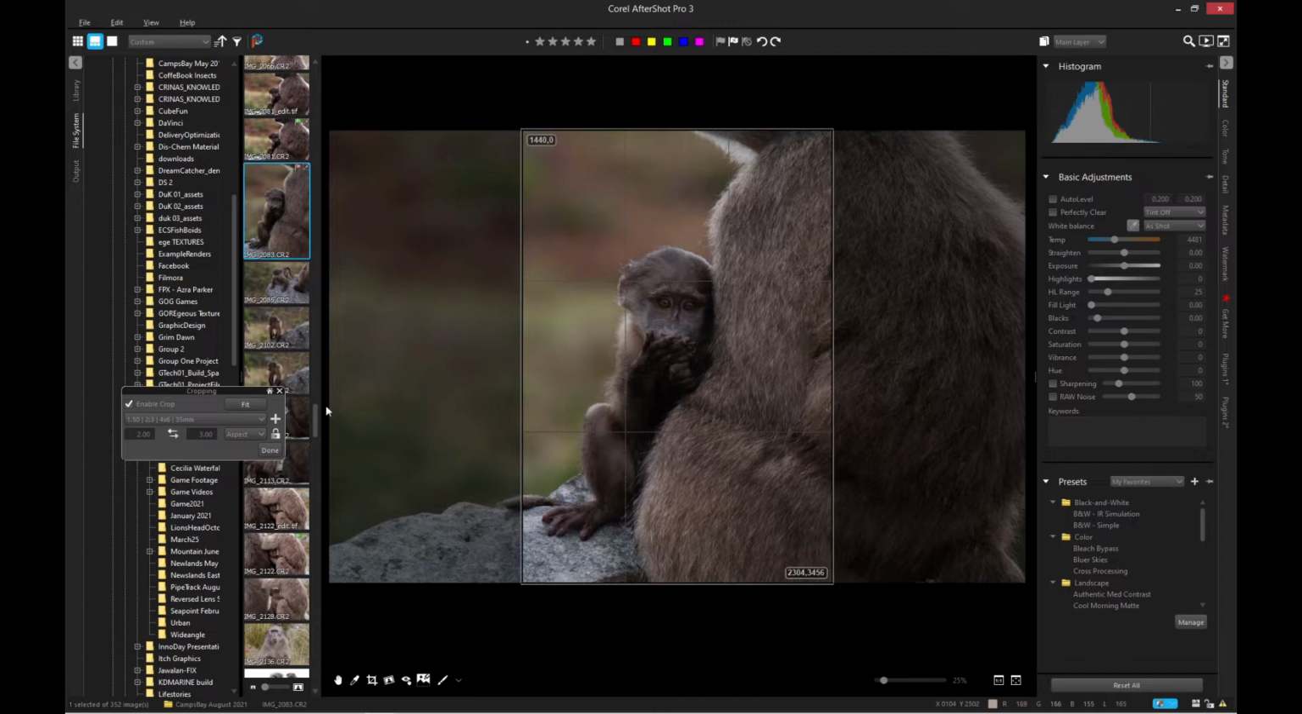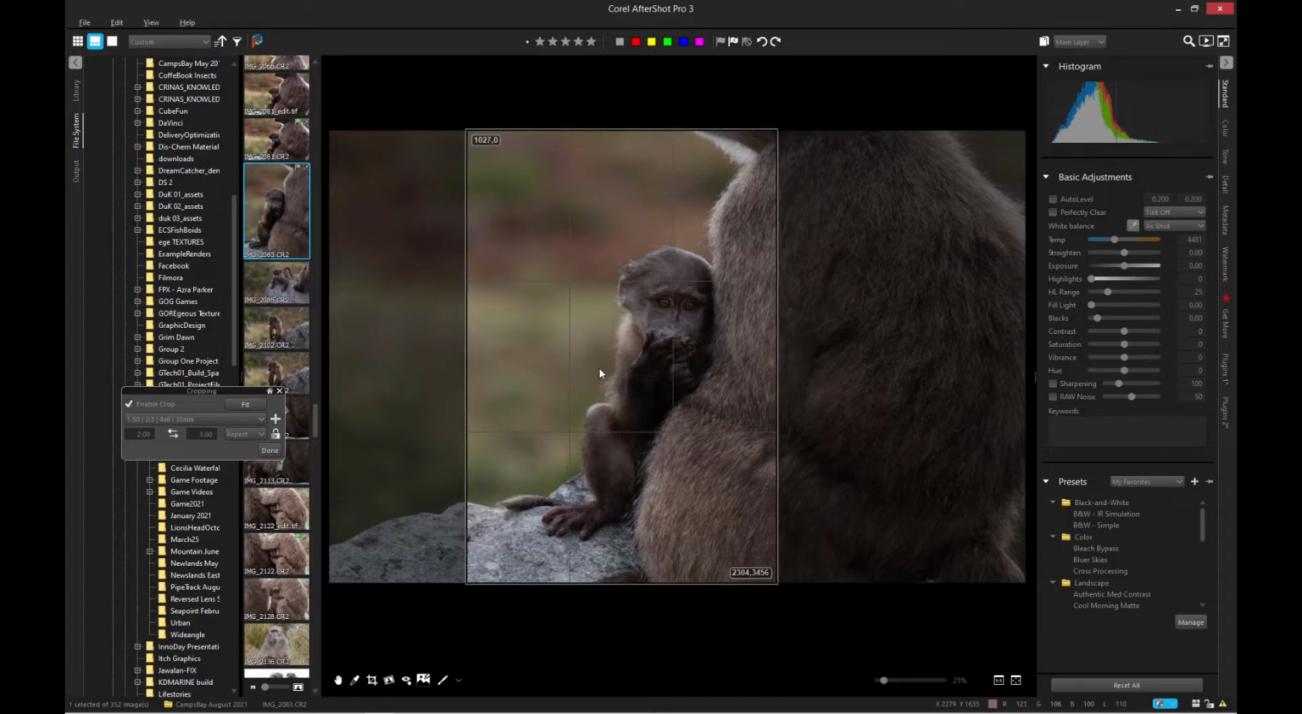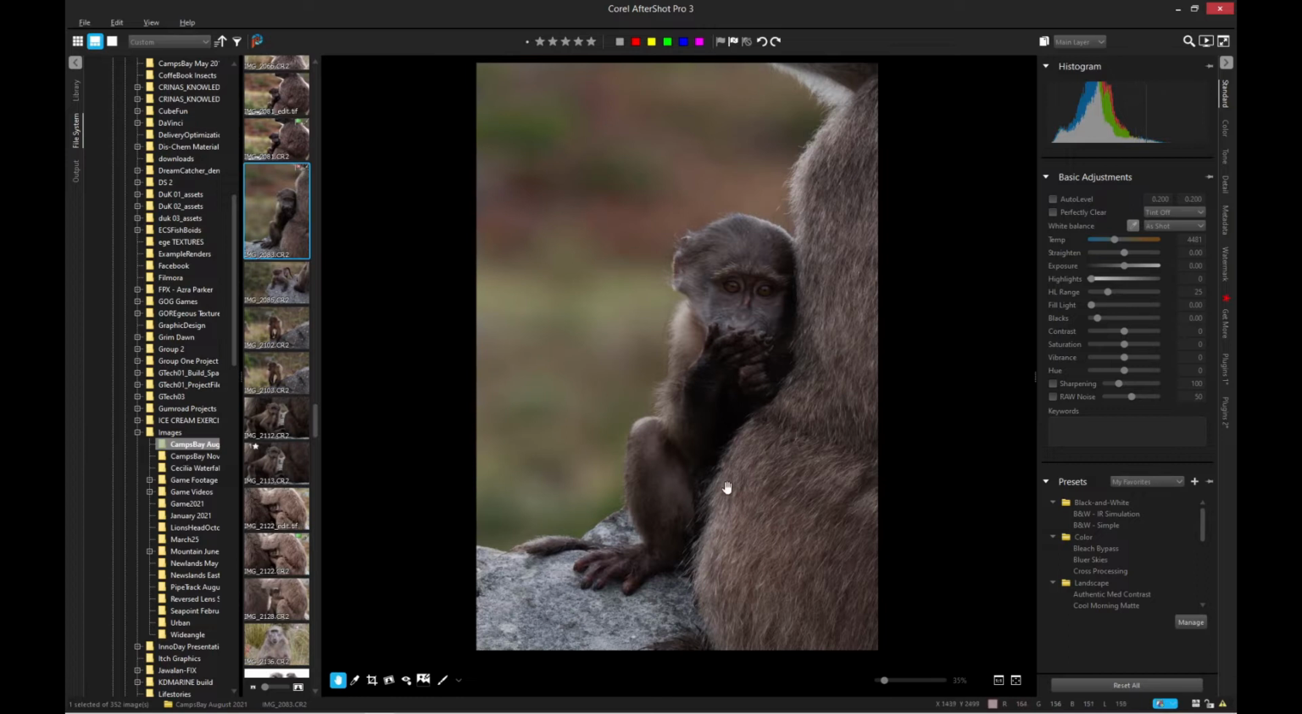If you hit done now, this is what the image would look like later on. As I'm not working towards a printable version of this image, the resolution doesn't really matter that much in this case. So I think this is a far better shot than the original one, just because I cropped it in portrait, and this enhances the impact that the baby monkey has on the overall image.